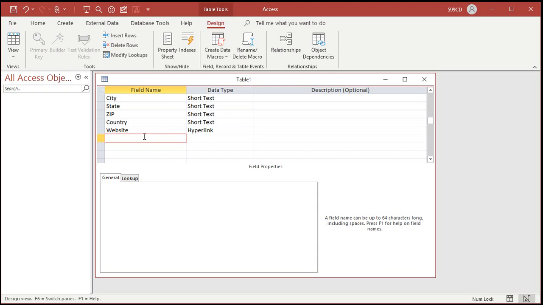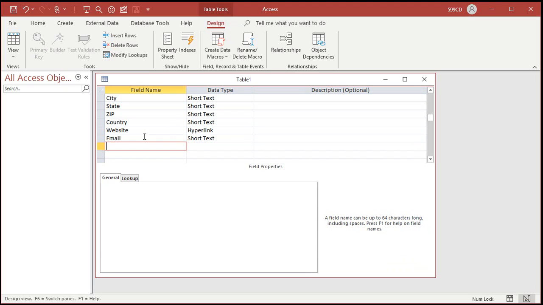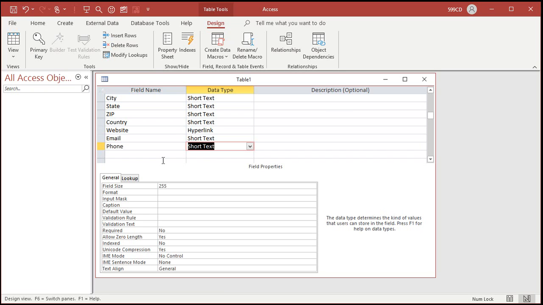Like I said before, if you want to capture their email, make that short text. Okay, trust me on that one. How about the person's phone number? All right, phone. Now, you'd think you'd want to use a number for this, but I'm going to go with short text. Remember the way you tell the difference, right? Are you ever going to be adding up a column of phone numbers or calculating the average phone number? No. So store it as text.